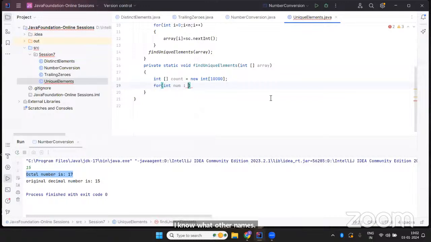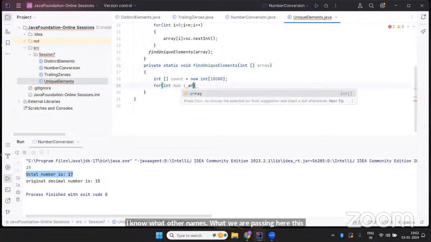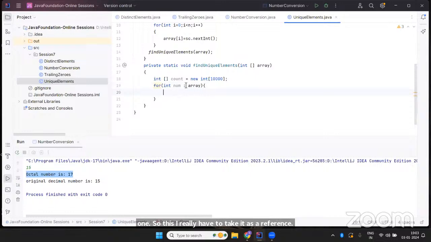What we are passing here, our array name is array only. So this array name has to be taken as a reference, right? So this enhanced for loop I'm using, whatever values are coming from this array, I'm accessing one by one. Then for the count array that we have created here, I will do count of num plus plus.